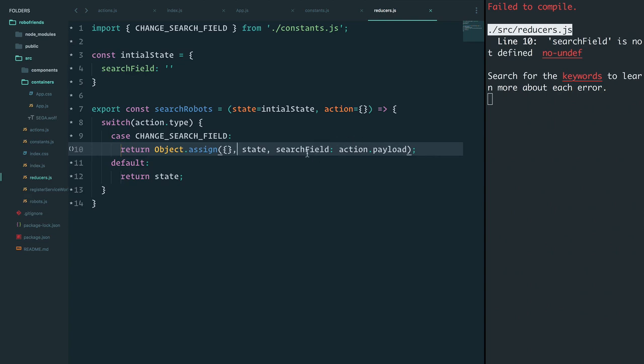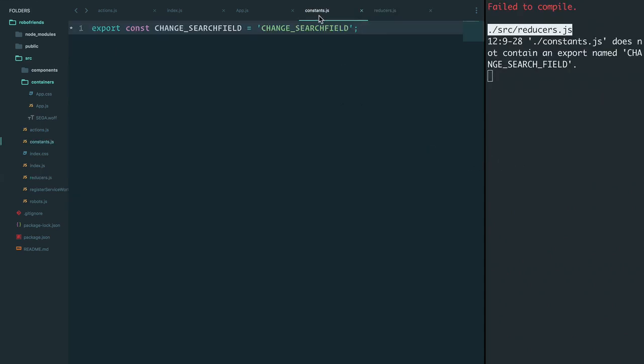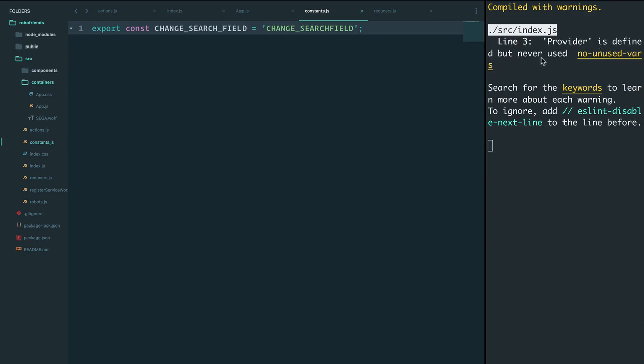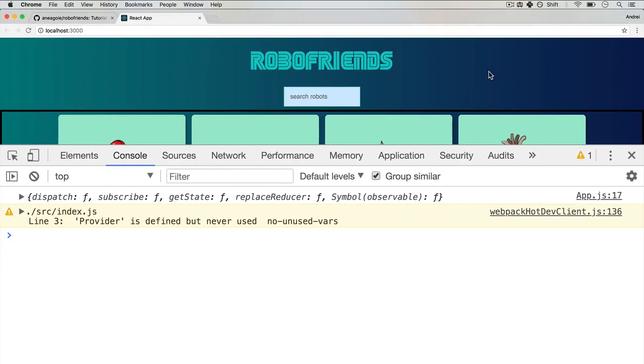And we get an error saying that searchField is not defined in our reducers file. And again, small little error here. The way we want to pass the third parameter to an Object.assign is as an object. So we want to go like this. And if we go to constants, small little error here. Let's save. All right. So everything is working. We have a warning saying that Provider is defined but never used. That's fine because, well, we're not using it yet. But let's go to the console log and see what happens.